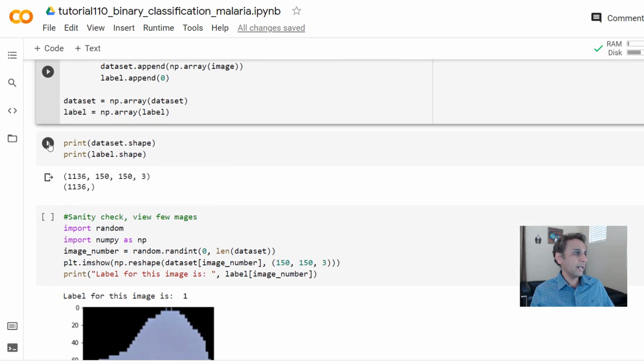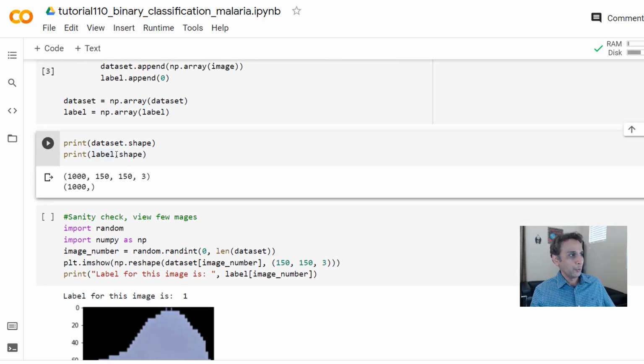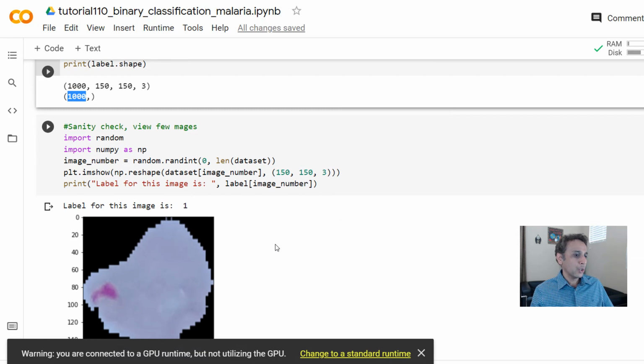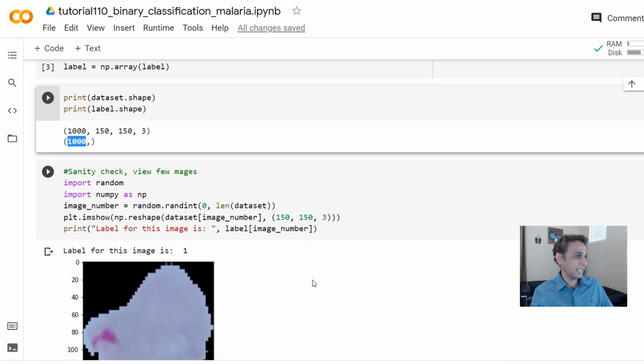Okay, now let's go ahead and print the dataset shape. So we have 1,000 images, like I said, 500 images infected, 500 parasitized, 500 images uninfected. So we have 1,000 images, each 150 by 150 by 3. By 3 because these are color images, RGB images. And for our labels, we have 1,000 labels, and this is just 1,000 by 1, right? So that's the shape of the labels. Okay, so you're connected to GPU but not using it, well, we'll use GPU in a minute.